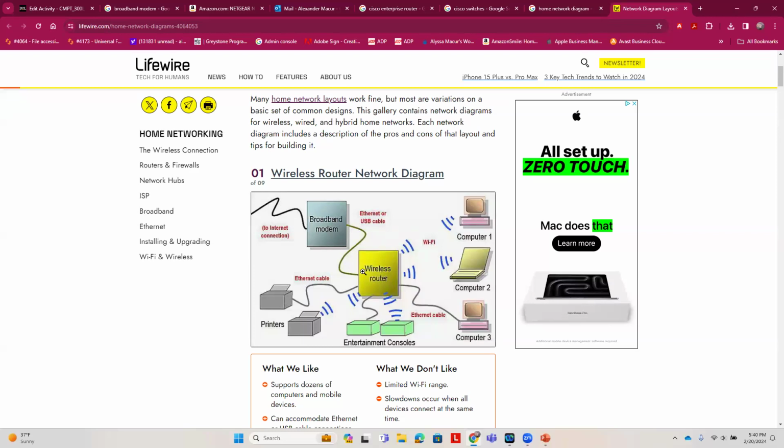Our technician or ourselves will configure what's called an SSID, or simply a network name like FoxNet. It'll set security on it with a password or a username and password. And once that setup is done, we now have wireless internet at home.